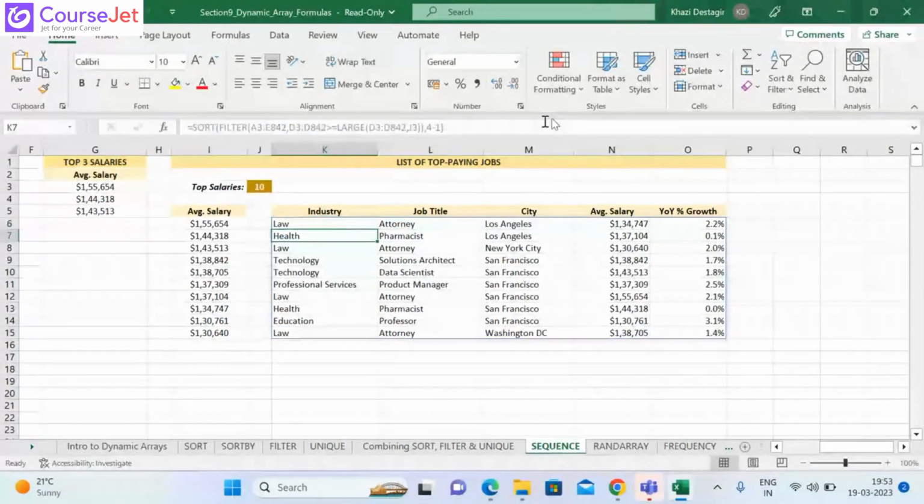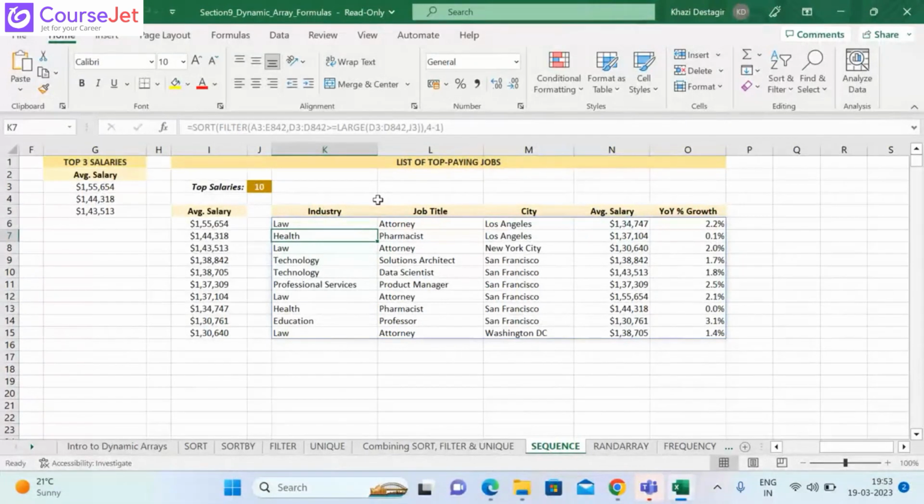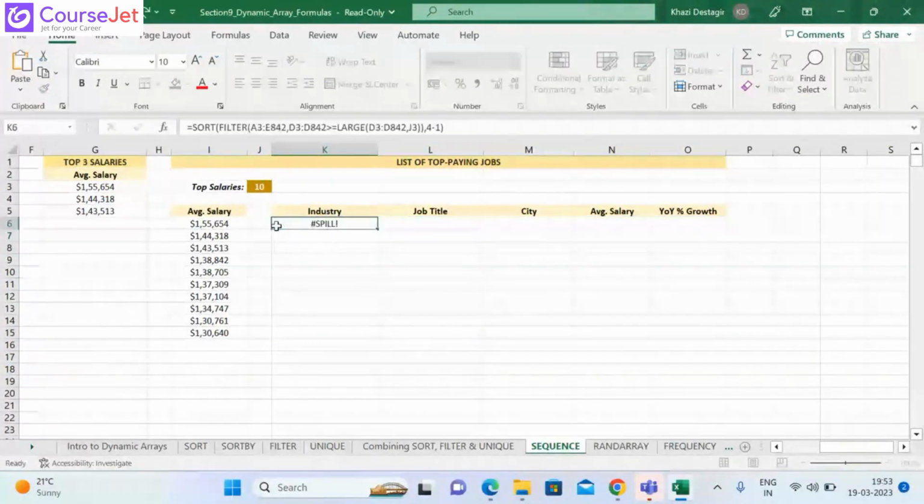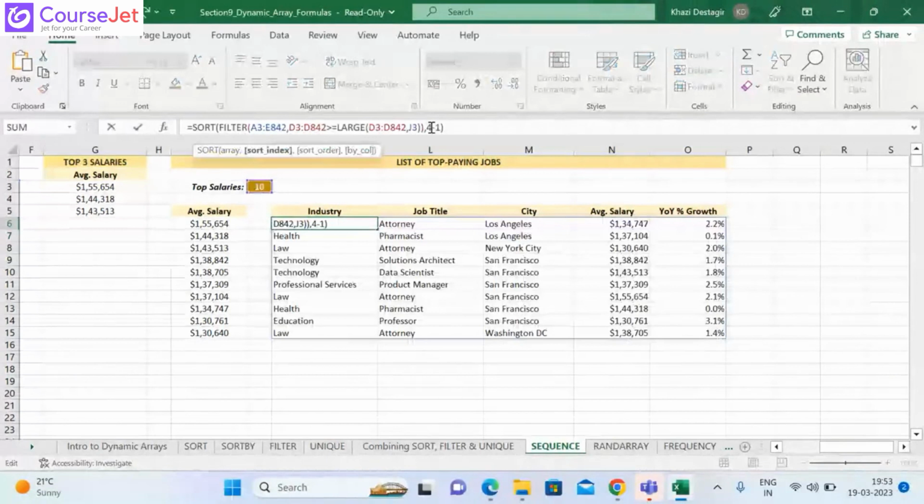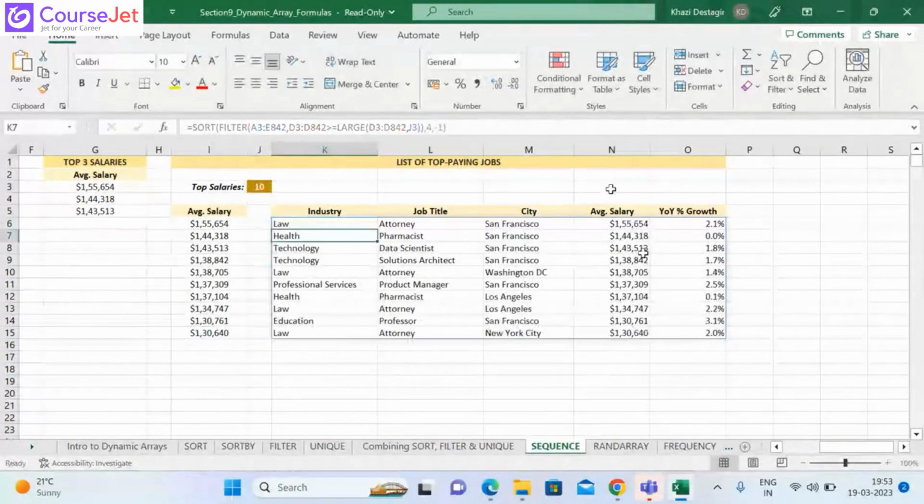Sorry, I've given the wrong one. It should be comma -1. So I'm thinking, yes, you can see the largest salary is on the top. So we can map or match up our average salary here. And now we have all that additional context also.